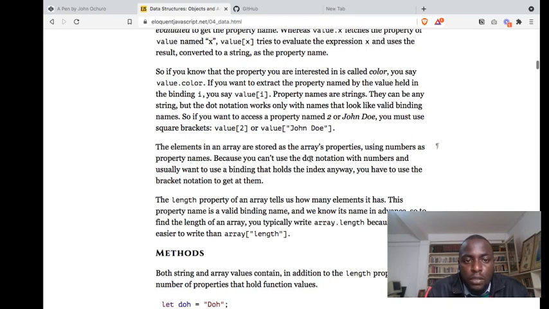Property names are strings. They can be any string, but the dot notation works only with names that look like valid binding names. So if you want to access a property named 2 or John Doe, you must use square brackets. Alright, let's read it again.